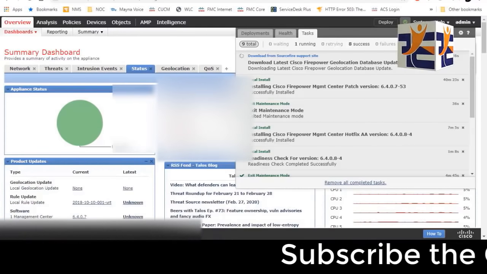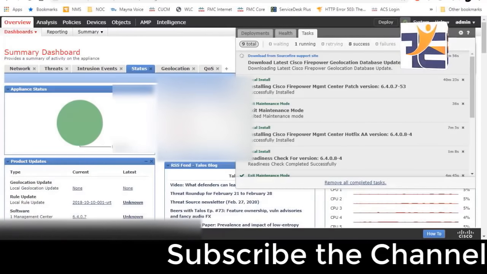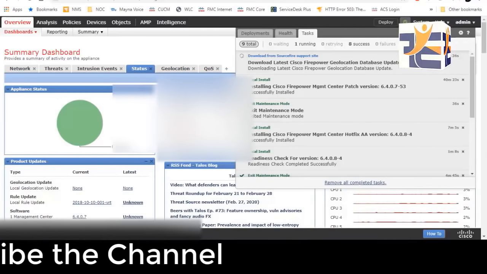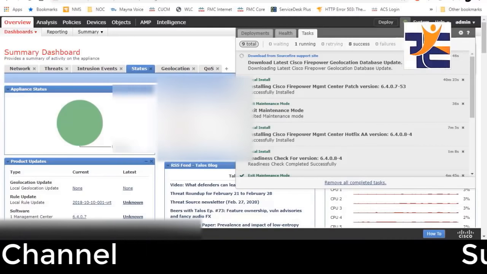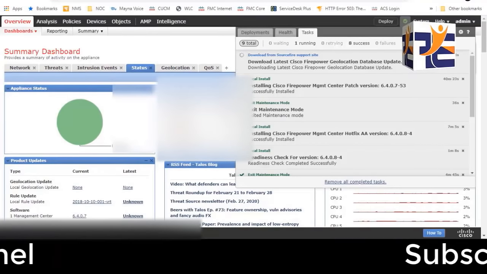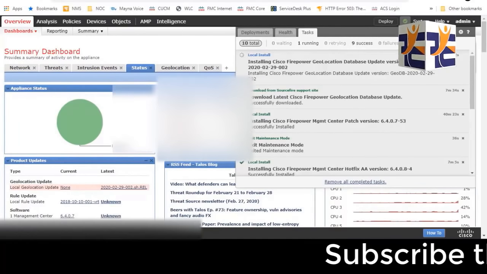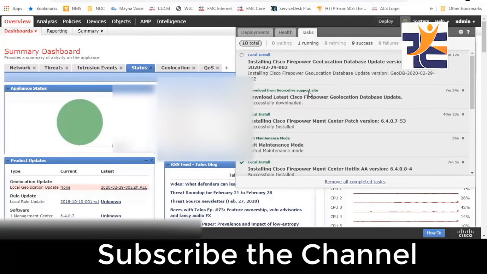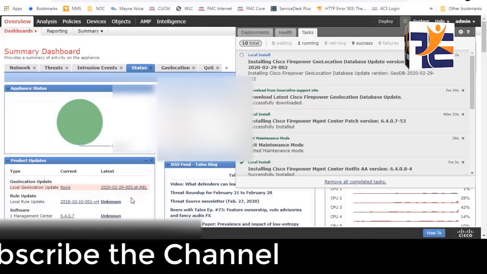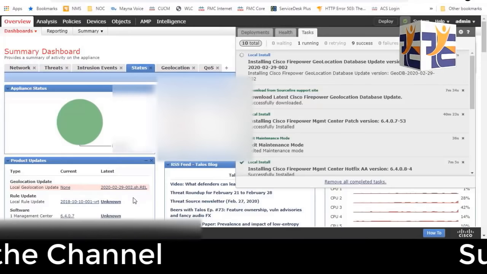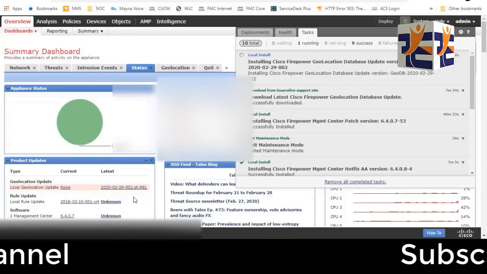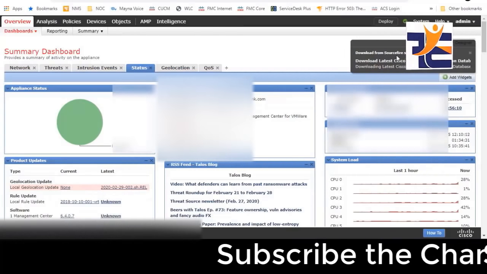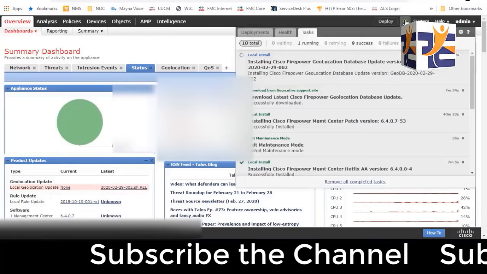So it's almost there. Yeah, just there. You can see that downloading has been completed, and on the left-hand side in the product updates there is a latest update available, and the installation has been started. Once the installation is done, it will be available in the current tab as well. It will take a couple of minutes as well.